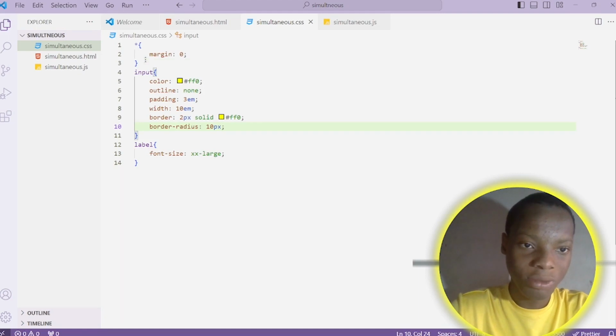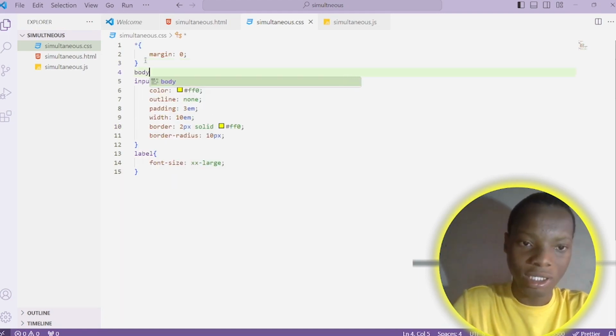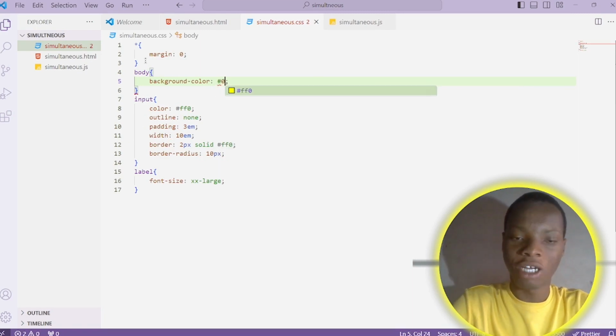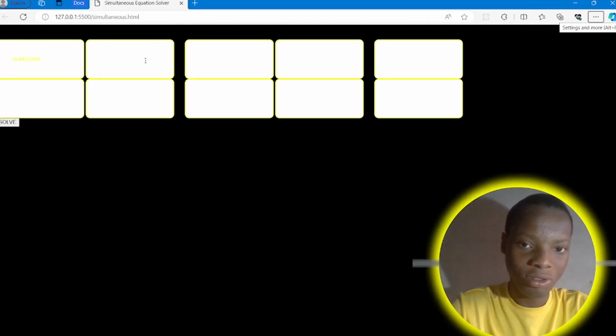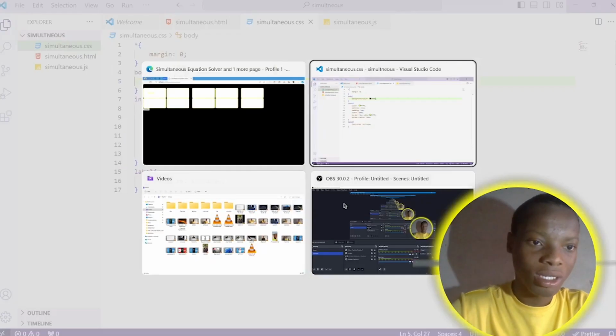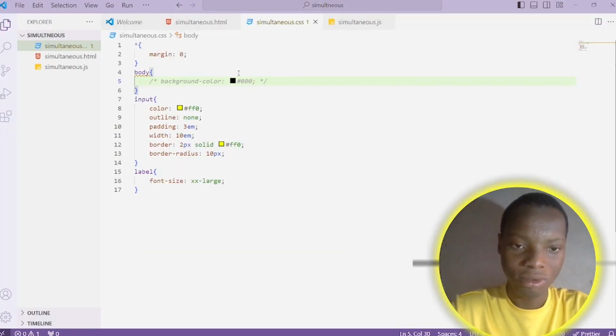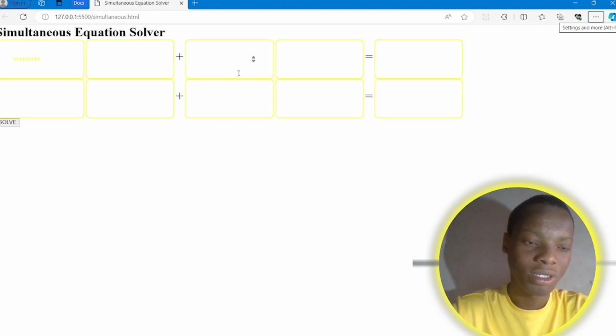I think that's looking good. This background color is not making sense. So body, background color, #000. I think that will bring everything out. Is this good? So let's just continue. Let's make this one. It's not really looking too great.